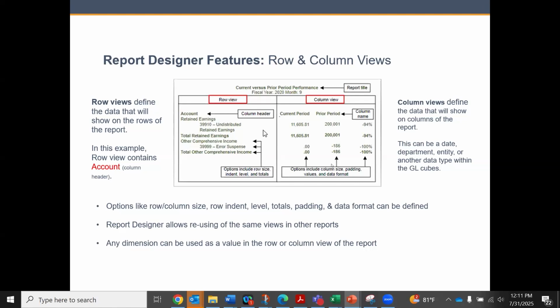And in this example that you see here, right, there is a row view, and it's basically containing accounts. So this row has a dimension for the account, and you can see it says retained earnings, and then it has an account 39910 undistributed retained earnings. Then below that has other comprehensive income, and it looks like it just has 3999 error suspense here, and so on. So that is your row view, okay?